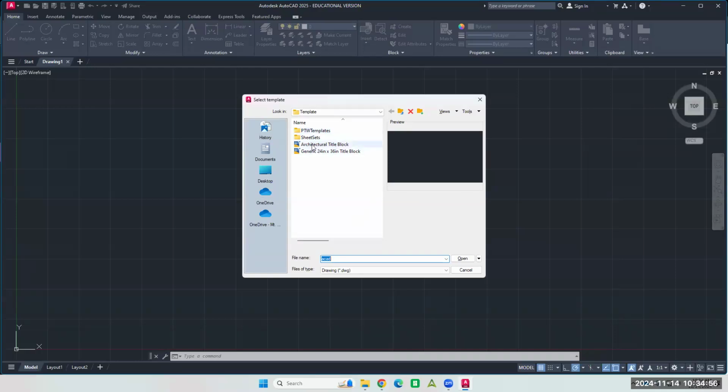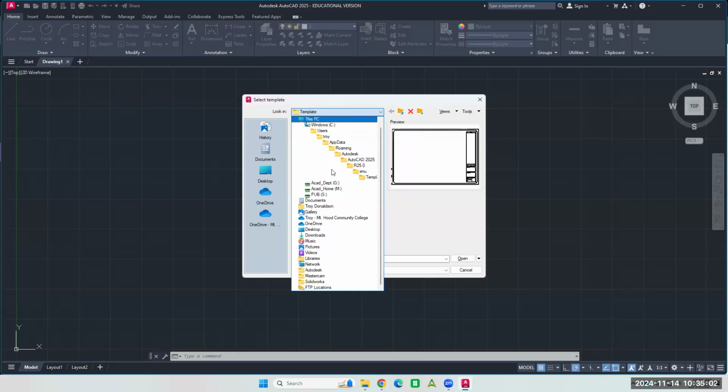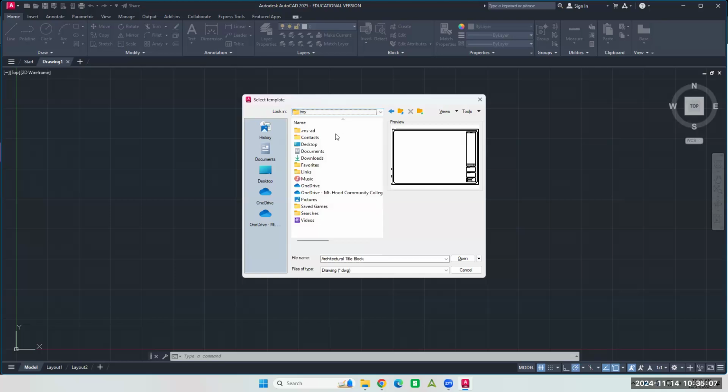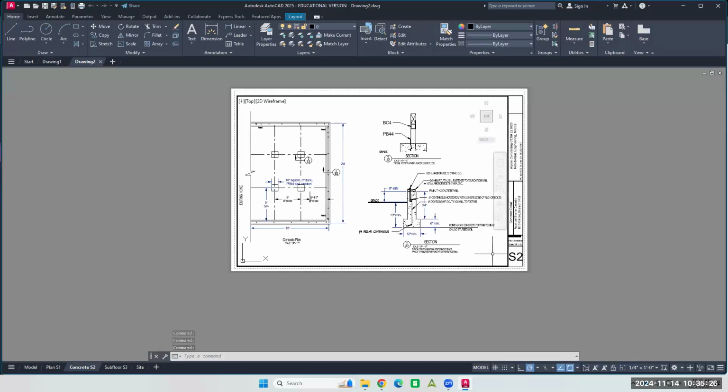When I get done, and I'm going to use one of these existing ones, or I can go and say, oh, I'm going to look at where I just found out where I'm at here. There I am. Desktop. So here's some drawings I threw on the desktop. One of them is a drawing that I used to make one of my remodel projects, right? So I traveled to it. I found it. It's a drawing. It's saying select template. So I'm going to use the drawing as the template. And I'm going to open it.